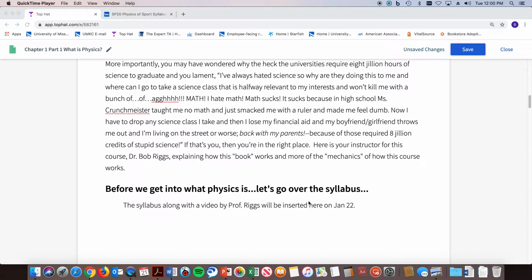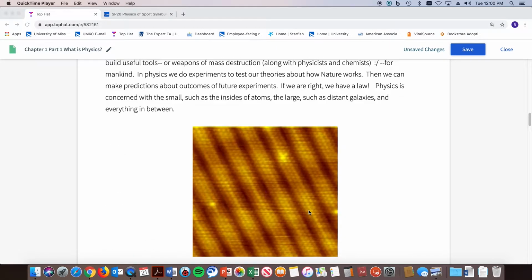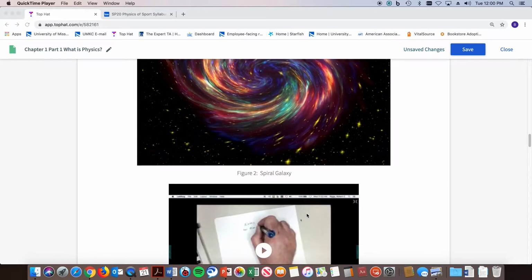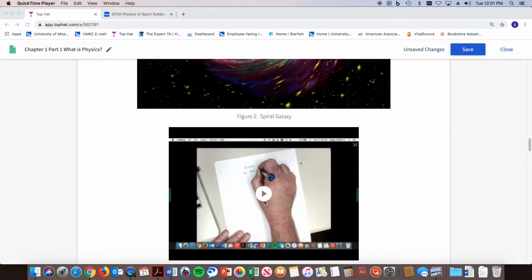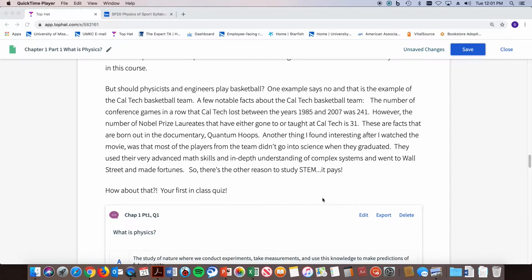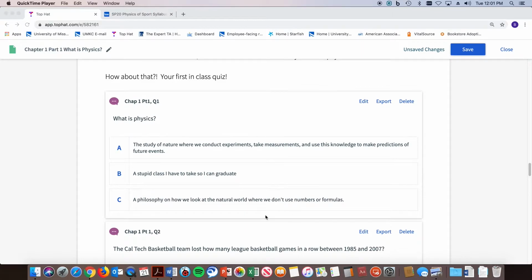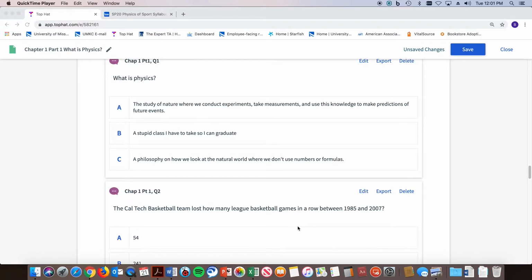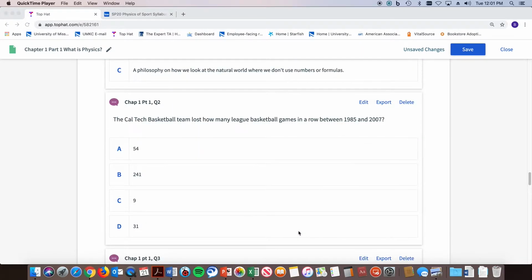So let's go over the syllabus. As far as how this works, you'll just read through this for the most part, and I show how to do scientific notation here and a few other things. Here's what is physics. That's pretty easy to figure out. This one is pretty easy to figure out too.